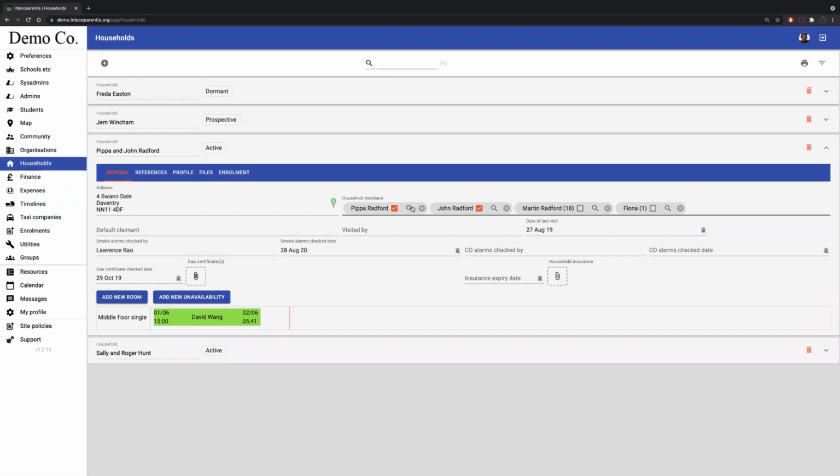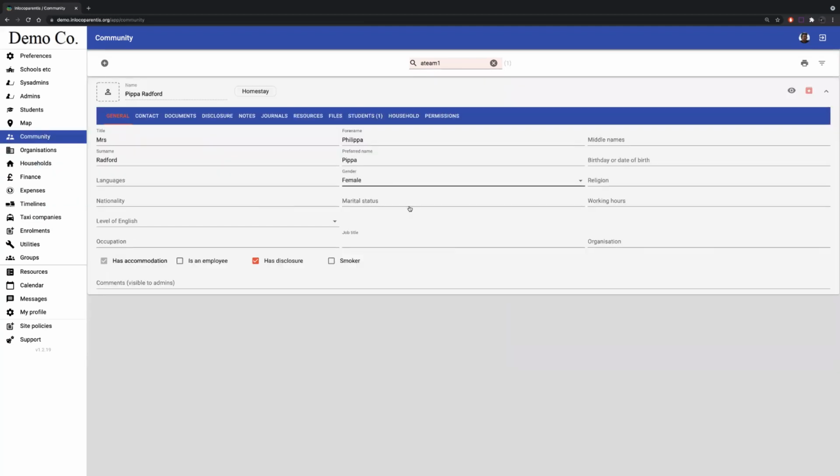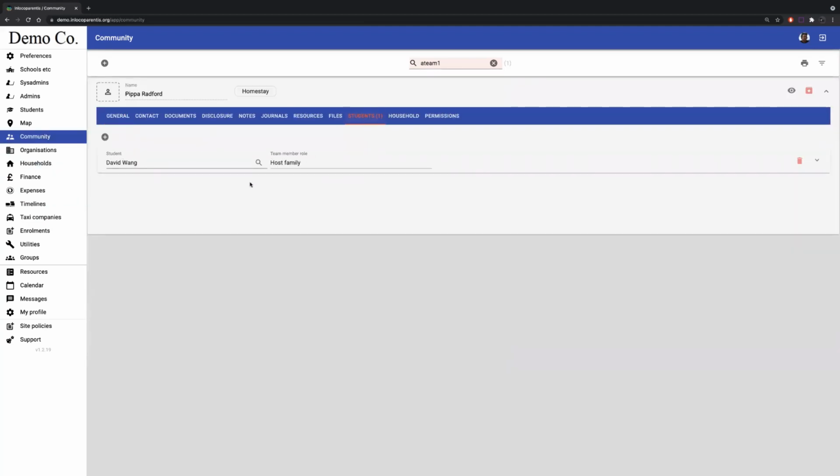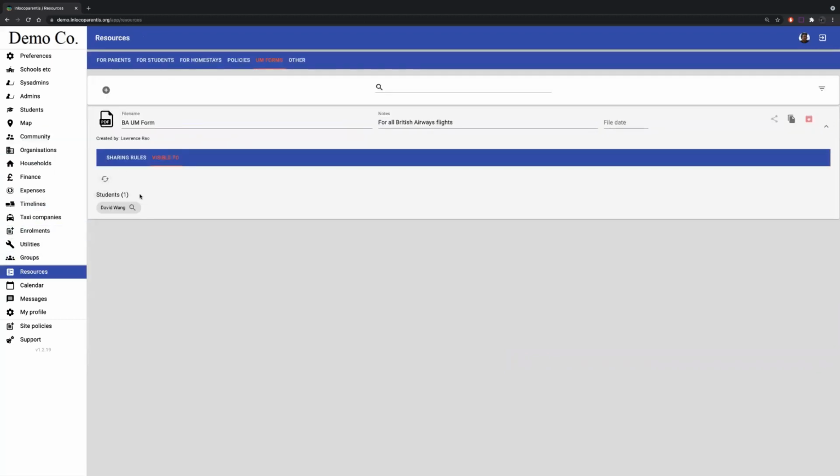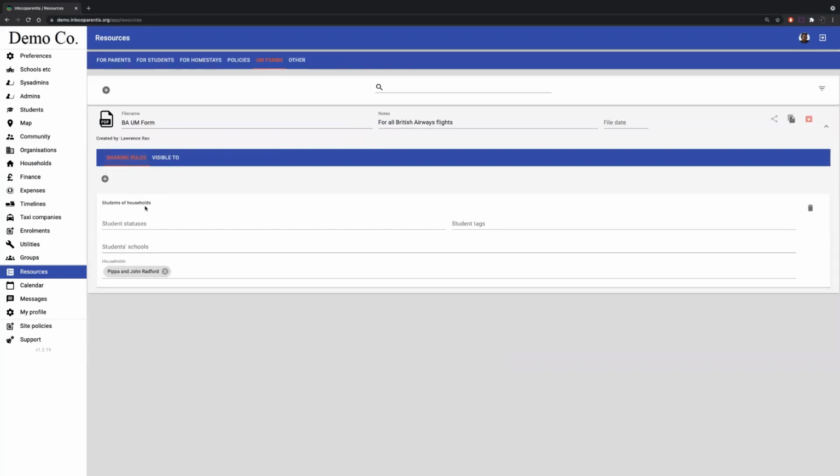So if I look at Pippa Radford's record, for example, here, and on the Students tab, I can see that they are the host family exclusively to David Wang, and so that resource is now available to David Wang because they are the students of this particular household.